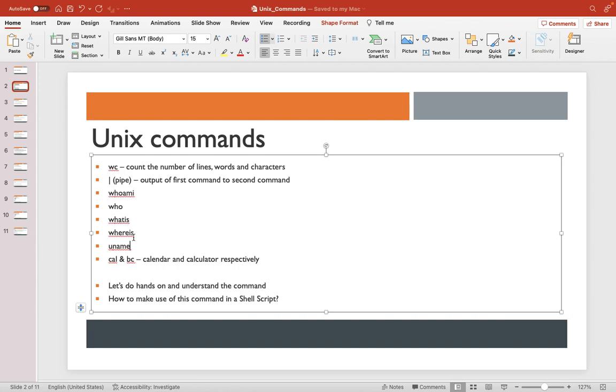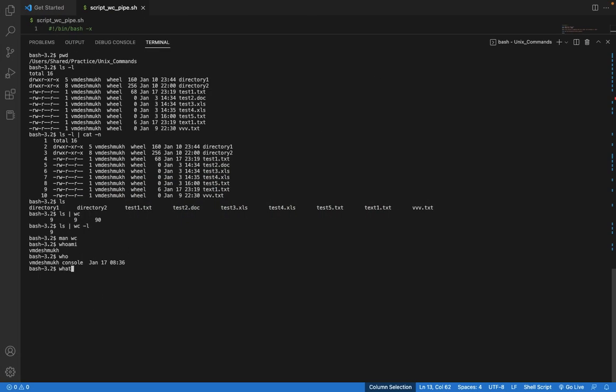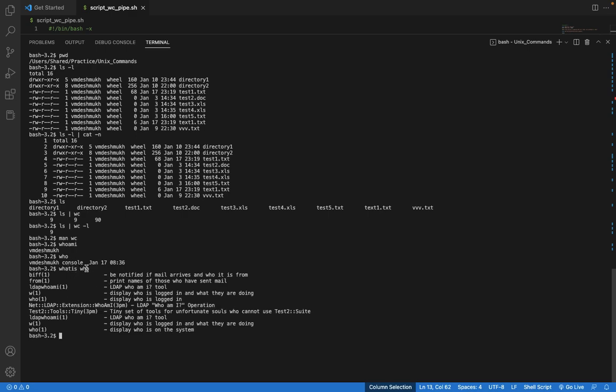Then next is whatis. So let's type whatis and then the command. Like we are executing who, so we will say whatis who. See, it says displays who is logged in. It gives a brief description of who in this format. Then let's try one more time, whatis wc, because wc is also a command. So this is the description whatis provides about wc.